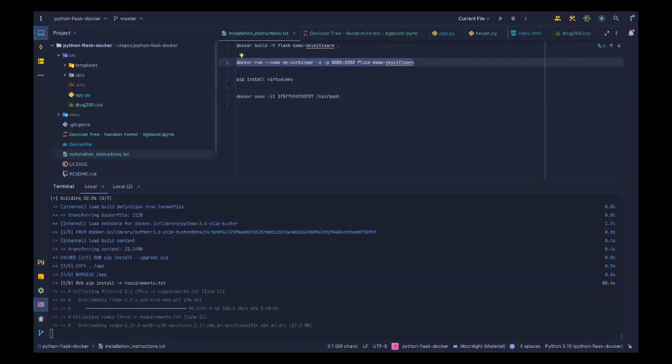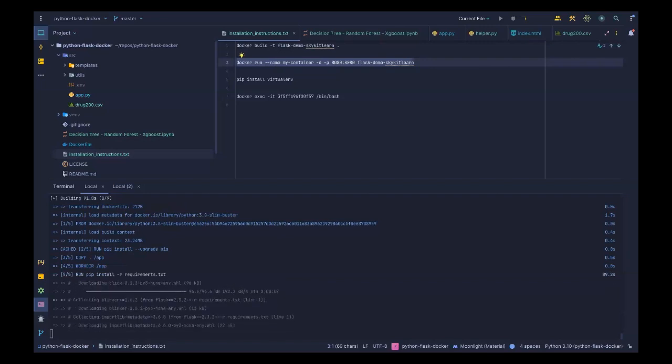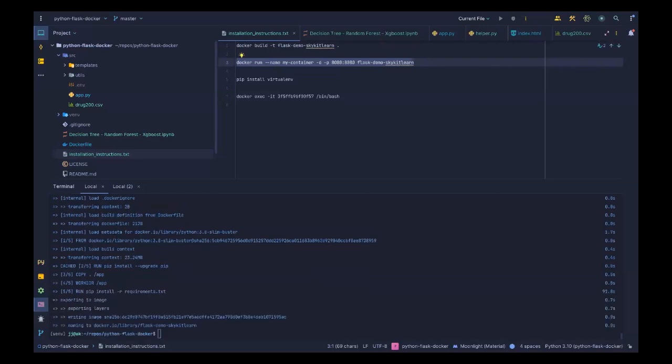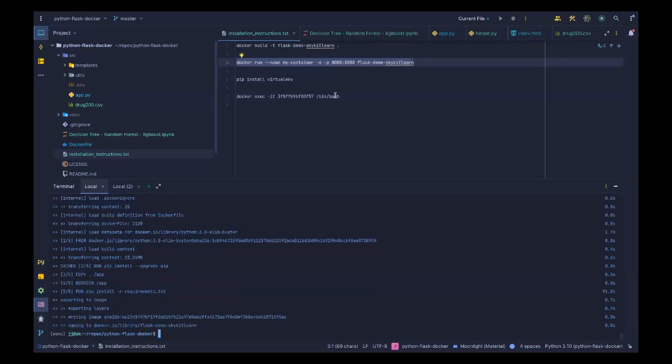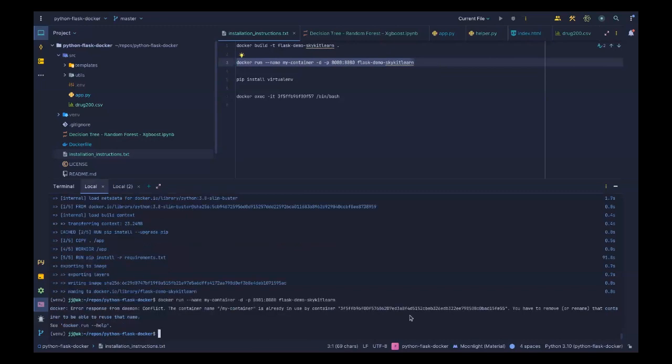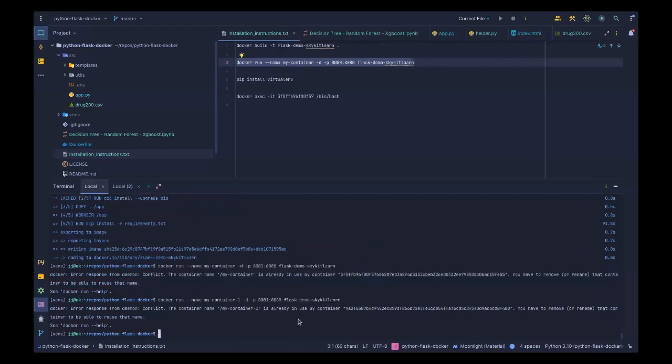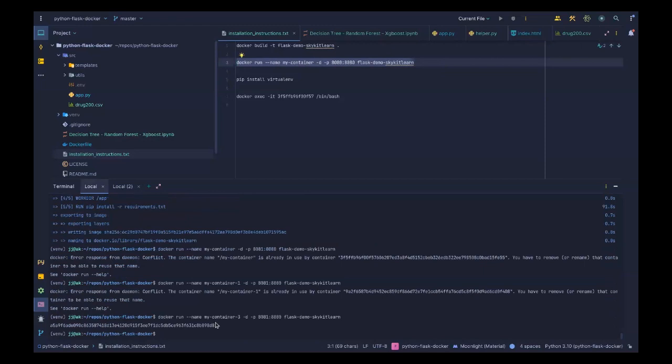Docker is not running because you have to open the particular port in Docker. And if you are running Flask, then you have to run the Flask command to run it over there. See, the Docker image is created over here, but the container is already running with the same port. So if I have to create another container, I just have to change the name. Like I can use 8081 and then run it. This container is running with 8081. Okay, so.